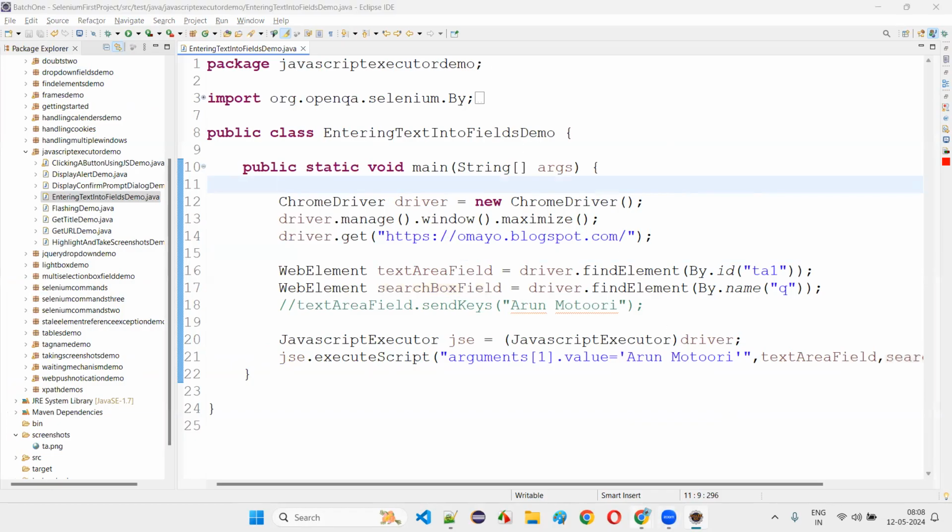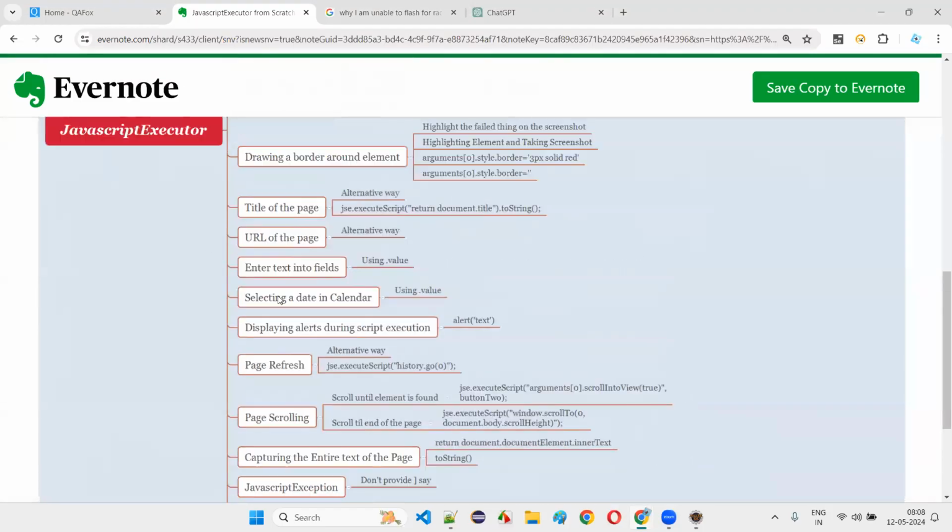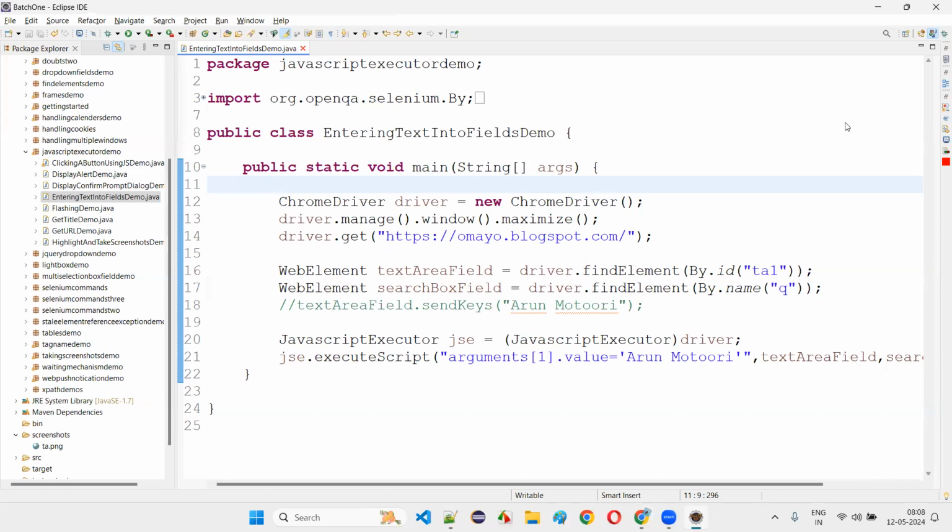Yes. Okay. Then the next one is selecting a date in calendar. Already I covered this, but I'll cover it again. If you want to select a date in the calendar, you can use the send keys command, or sometimes you can use a JavaScript way. I'll show you all the ways.